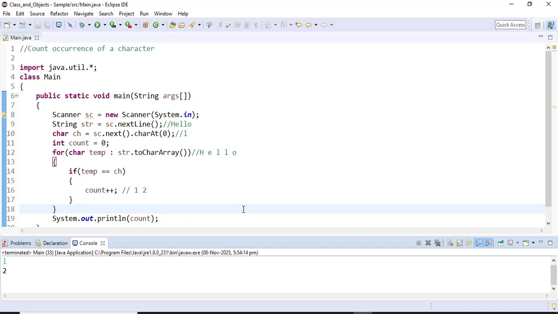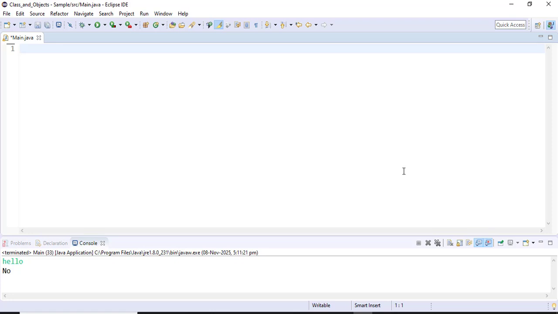That's all. Hello everyone. In this video, let's discuss how to toggle case. So it means that if it is a lowercase, I have to convert into uppercase, and if it is an uppercase, I have to convert into a lowercase.